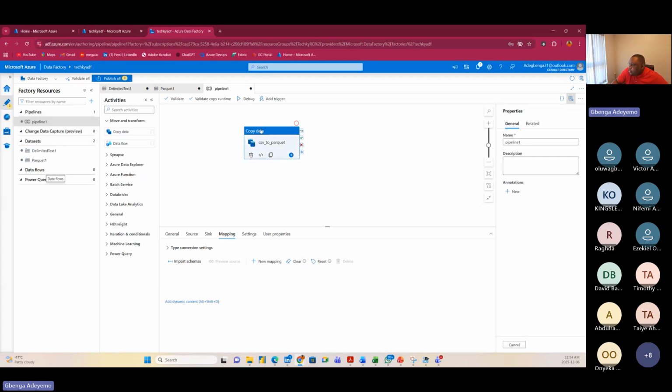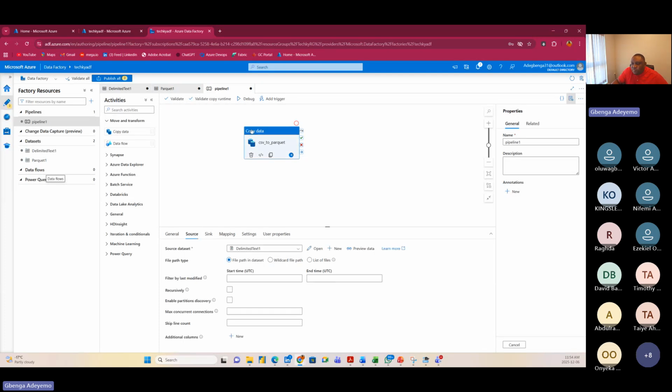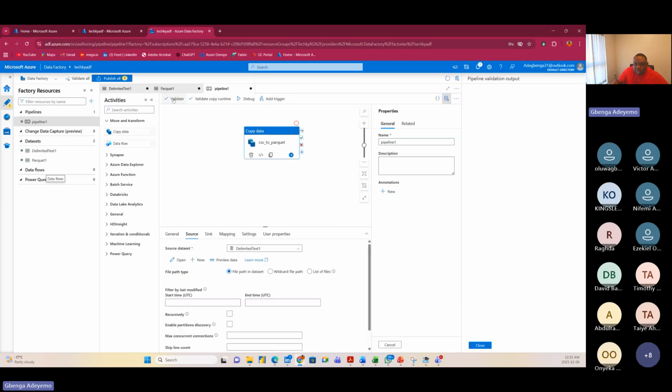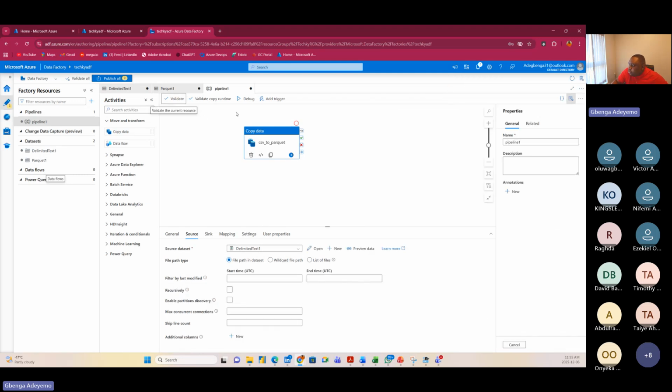I can also choose to clear the schema coming from the CSV. The next thing I'm going to do is validate whether this has any problem and whether it's fine to run. I'll click on validate, and it says no errors were found in your pipeline. Now let me debug. Debug is for testing whether, if you deploy this pipeline, it's going to be successful.